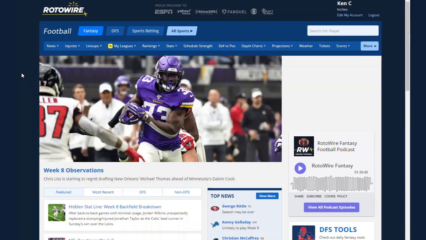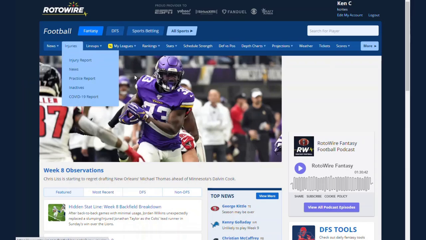For every league you enter, there will be a news section within RotoWire just for your league. Each league will have its own homepage, which leads to a lot of great features. Let's go to one of my leagues. So here we are on the football page.